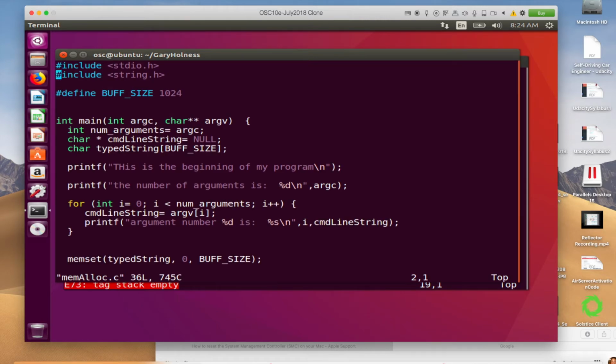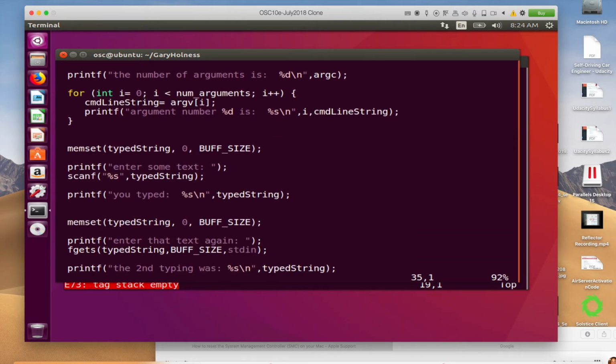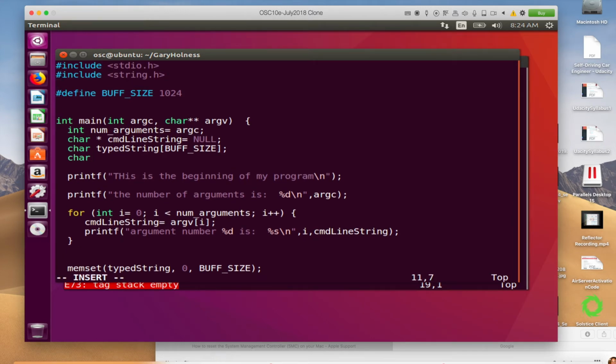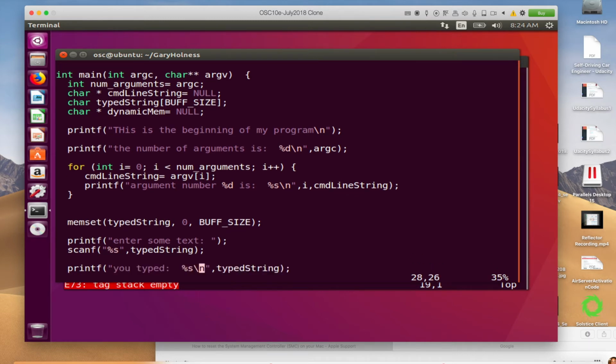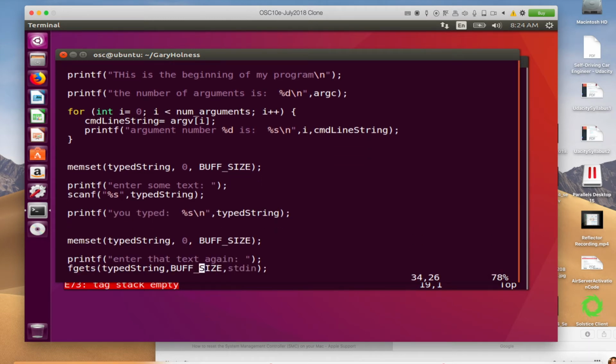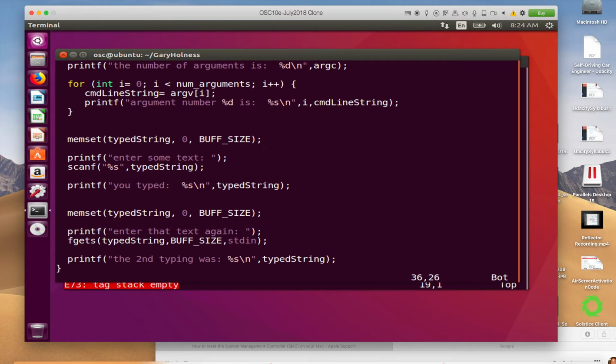Okay, memalloc.c. All right, so let's create a pointer, and let's call that pointer char star. It's going to be dynamic memory. We initialize it to null, and that's going to be the memory, but we're going to allocate it dynamically. So it's called dynamic mem.